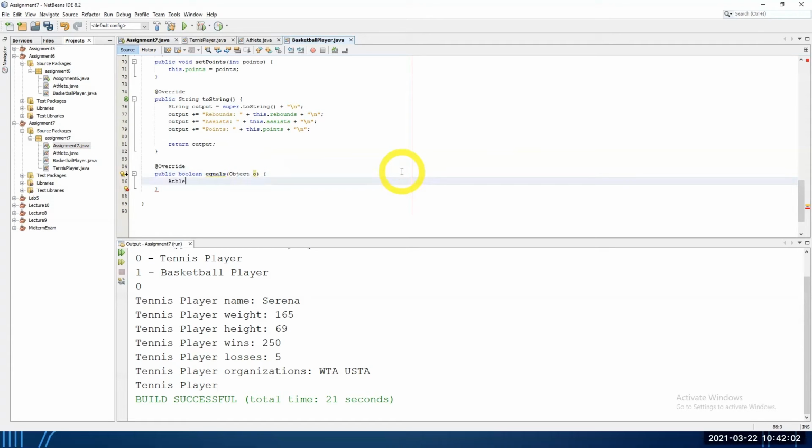I need to convert that to an athlete. So Athlete other equals, and how you do that is just put the type in parentheses and then whatever you're trying to convert. So I want to convert O to an athlete, so I put that in parentheses and O. Keep in mind, when I pass in this O, polymorphism, it must be an athlete, or this line would return an error. And we'll actually talk about explicit casting in more detail later on.